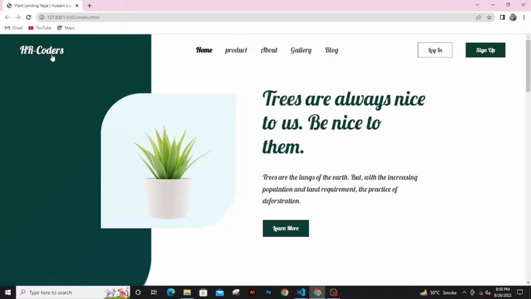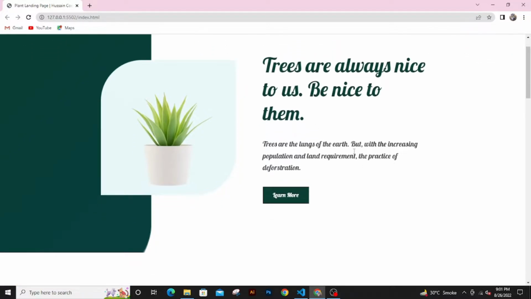Let me tell you about the website first. This is the logo of our website. This is the navigation bar, and in the navigation bar, this is the logo section, these are the navigation list, this is the login button, and this is the sign up button. This is the hero section of our website.